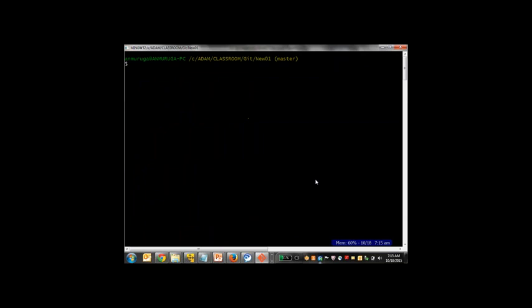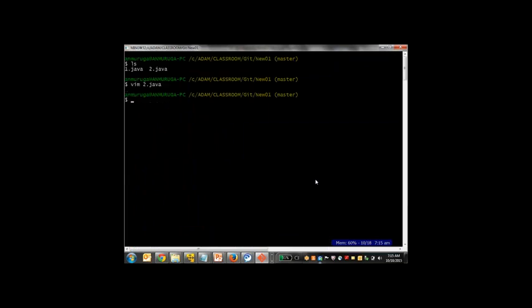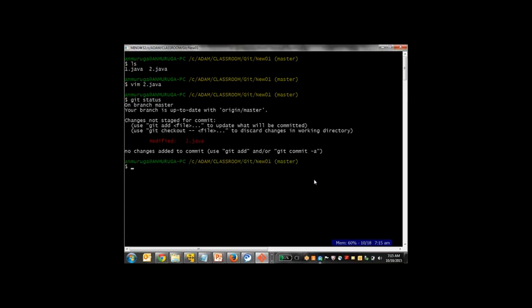Okay, now let's try to do some changes here. So we have some content. So what I'll do is I'll put some content here. I'll say line 2 in the file called 2.java. So now if you say git status, you will see it is saying it is modified.